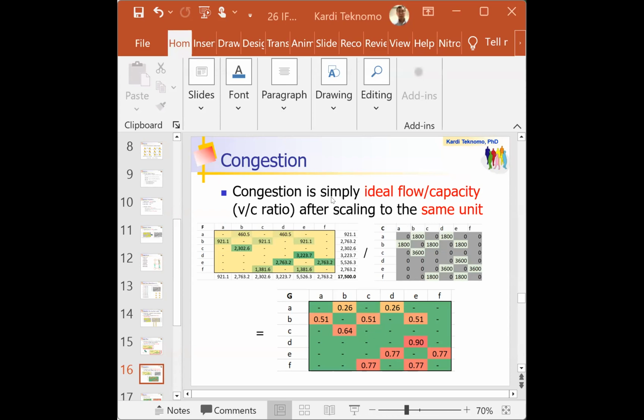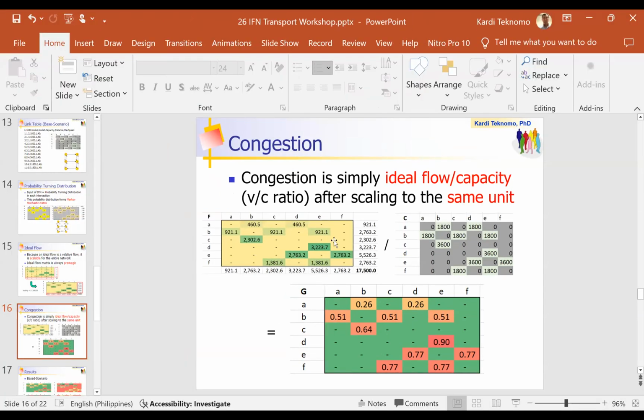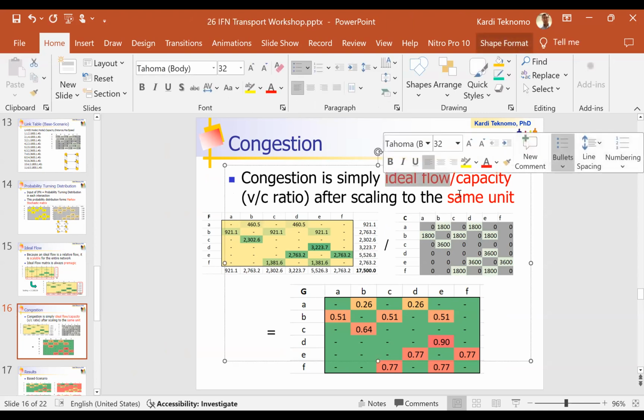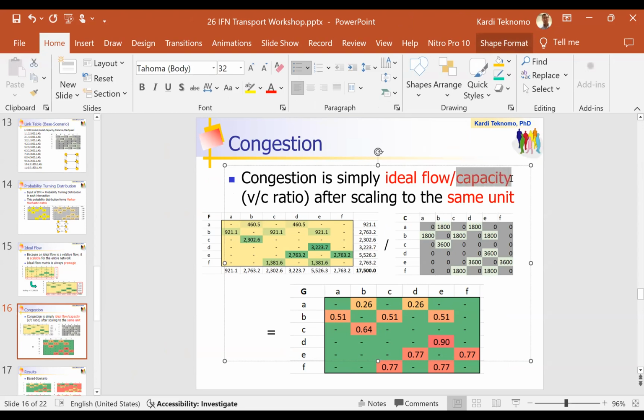You get the congestion matrix, which is simply ideal flow divided by the capacity, right? The only problem is you need to put it in the same unit, because flow must be in PCU per hour, and then capacity must be in the same unit, which is PCU per hour. Remember, VC ratio is unitless. No unit.